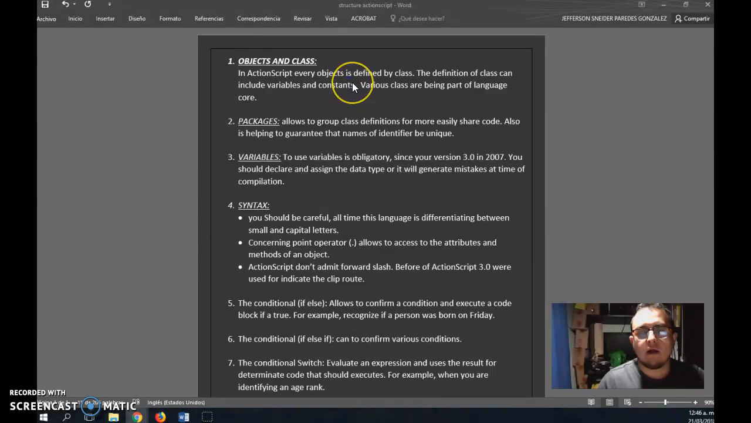1. Object and class. In ActionScript, every object is defined by a class. The definition of a class can include variables and contents. Various classes are part of the language code.